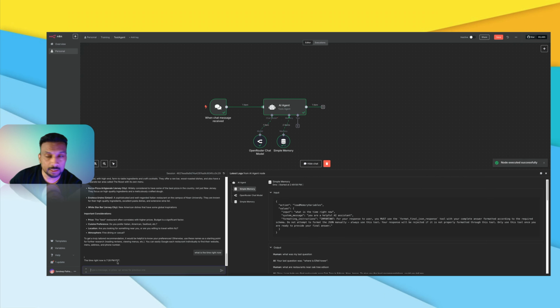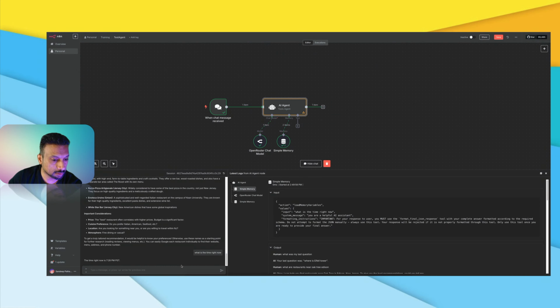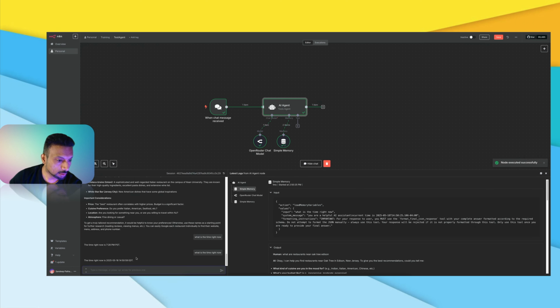So it is saying 7:28 PST, which is not correct. In order to tell the time, current time is, we are going to use $now. Perfect. Now let's go back and ask it again. Time right now. Perfect. Now it is 14:50 time. All right. So now it is giving us the correct time.